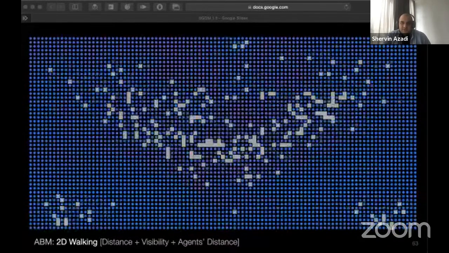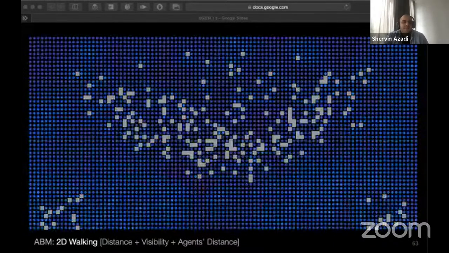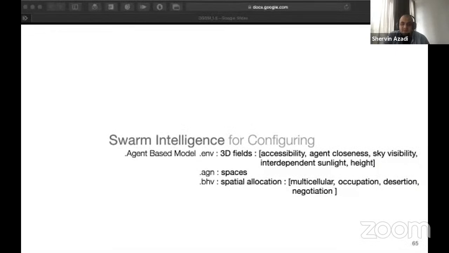To make things a little bit more interesting, what we can do is add more fields, but this time 3D fields, for example, accessibility, agent closeness, sky visibility, interdependent sunlight, and height. And we can also define different kinds of spaces, aka agents. In this case, we would define 5 different spaces. We can also implement other kinds of behaviors within our agents.